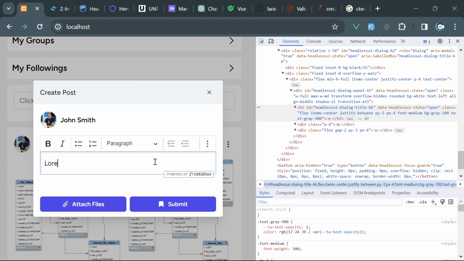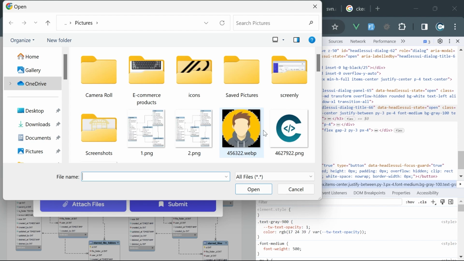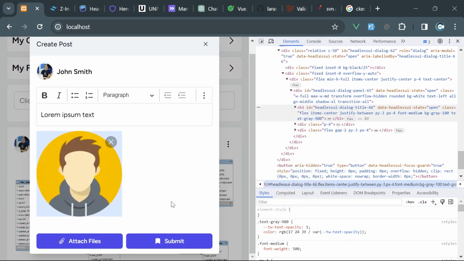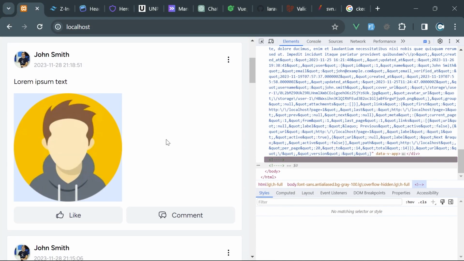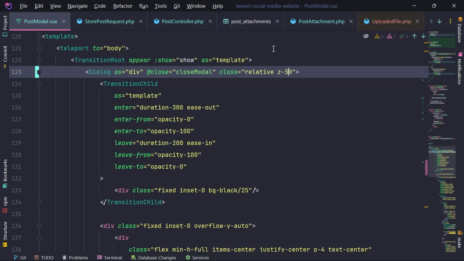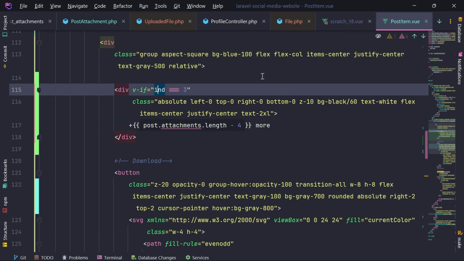Let's provide some lorem ipsum text here, plus I want to attach one file. I'm going to hit submit. Okay, this is the case maybe where we want to display this file on a full width. If there's only one file, we're going to do this on a full width. Okay, let's make it the post item.